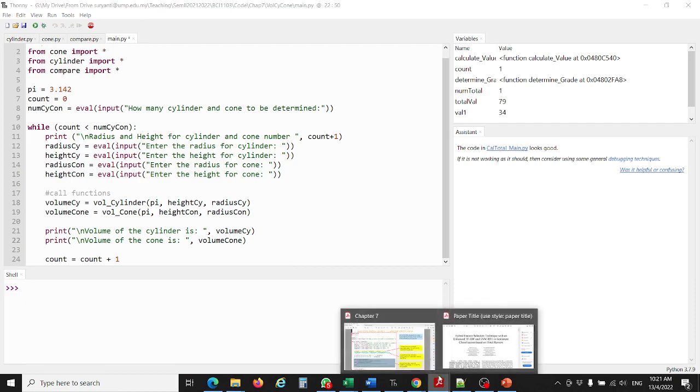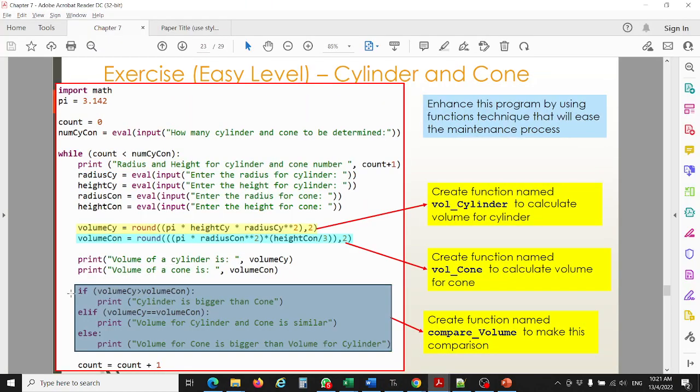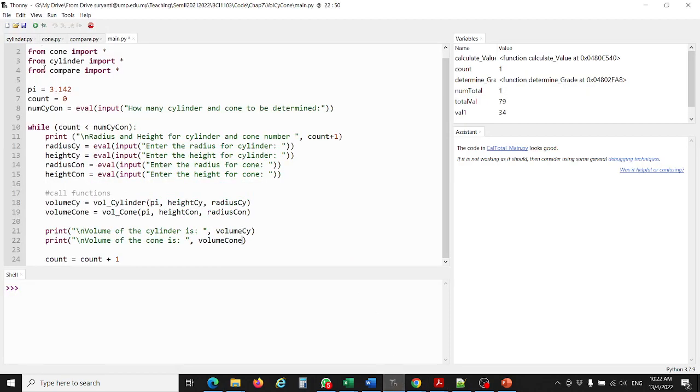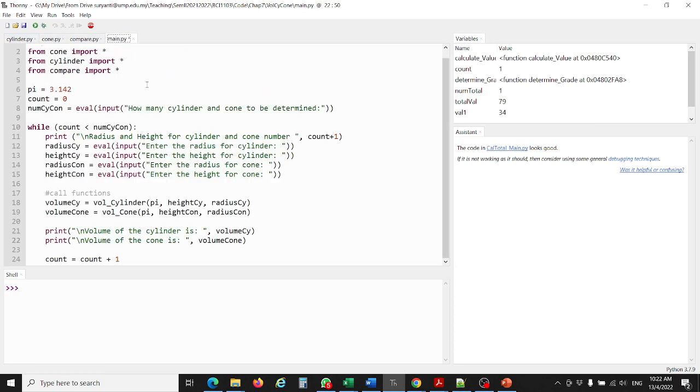Next, what we have to do next is in our coding, we need to compare the volume. So in our coding, compare is here. So we just call that compare function and put it in our main function. This one is called functions.